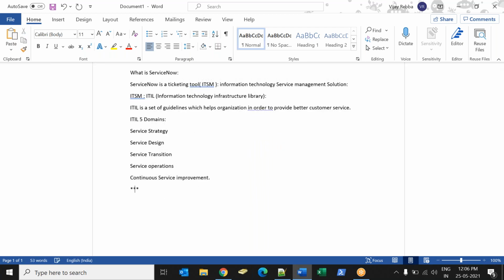So why do we need to know all these things? How will these guidelines help organizations to grow? I'll tell you. We were talking about product-based companies and service-based companies, right? Product-based companies manufacture the product, sell the product, and make money. Service-based companies provide services and make money from the services.